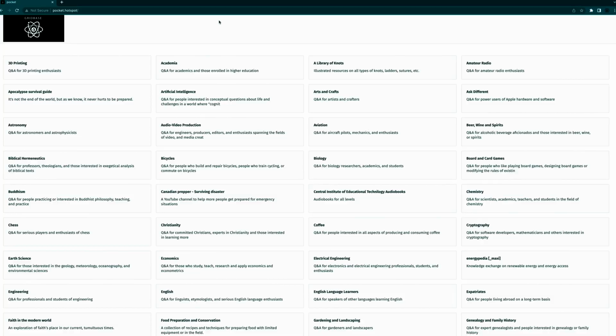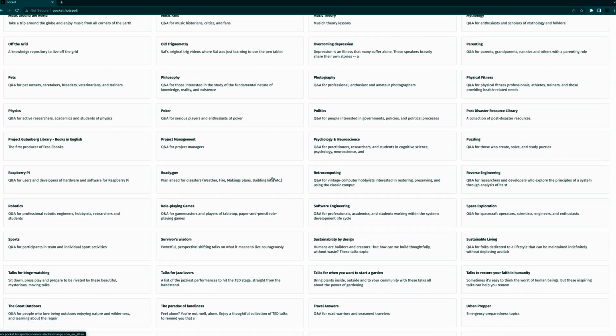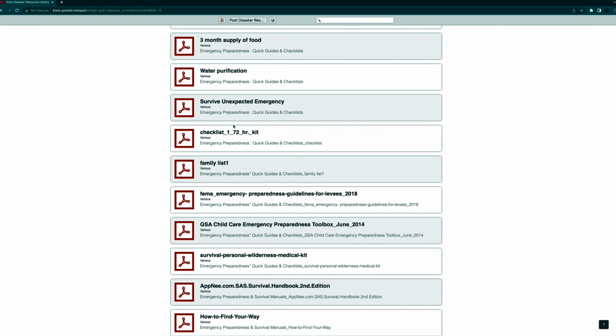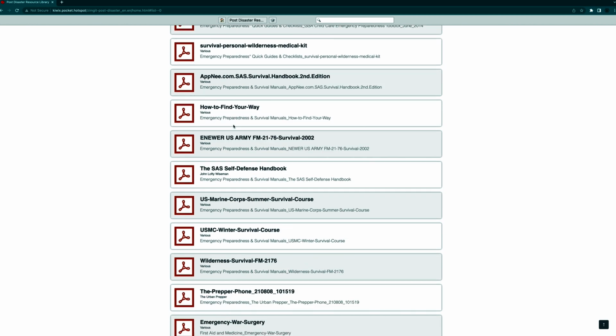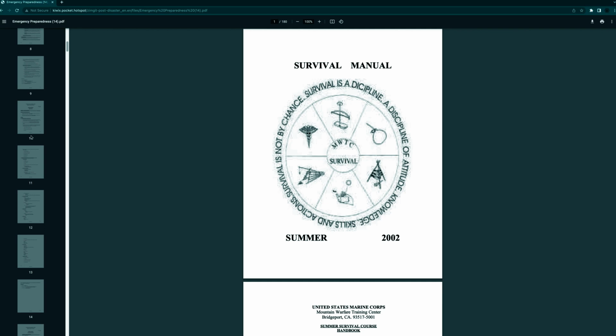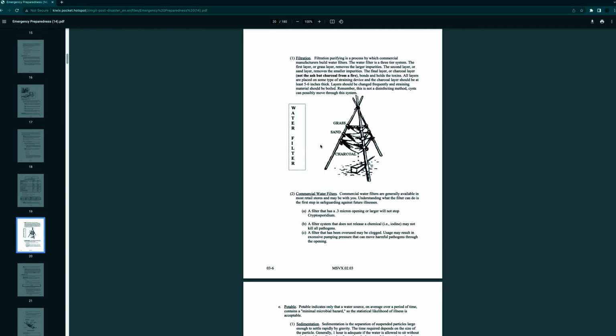But in some of these, there's actually a more specific dedicated repo. And the one I want to show you for that is the Post-Disaster Resource Library. Now, the Post-Disaster Resource Library is not a Q&A. It is a collection of a bunch of different PDFs. A few of my favorites in here are the Marine Corps Summer Survival Course. This has just got a ton of really invaluable information on it, such as how to filter water using stuff you can find in the field.